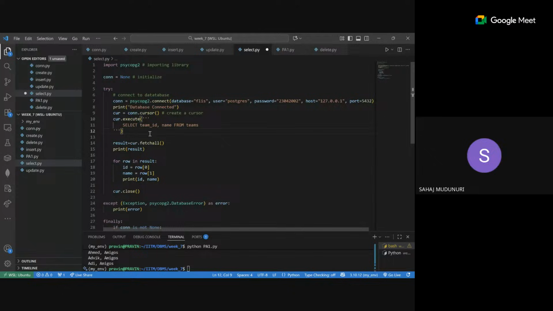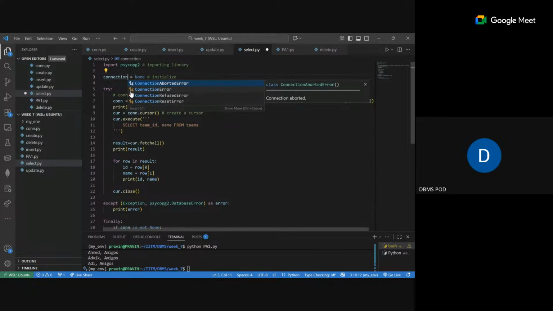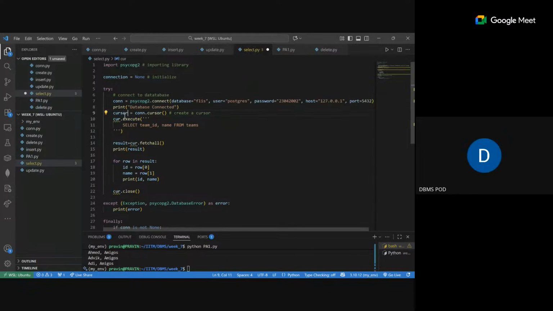Sir, just to confirm, CONN for connection and CUR for cursor can be any variable. For short form, I just put it like this. You can use connection in full form also. Cursor also can be written in full. No issues. Okay, sir.